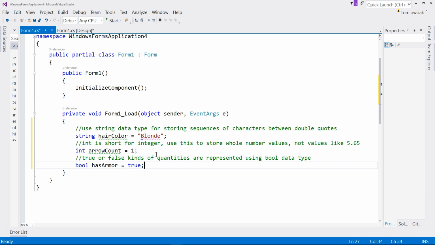That's it. So you have the data type on the left, bool. You have the name of the variable, has armor, and on the right side you have the value of the variable, true. And notice it's blue, so it's a keyword. It has a specific meaning reserved to C#. Okay, next bit.